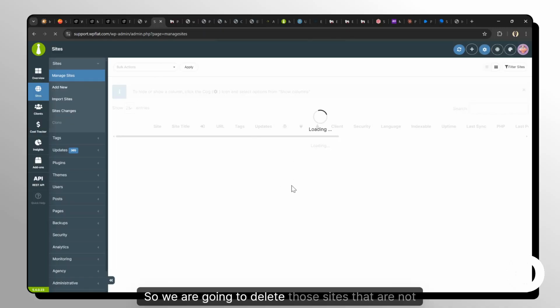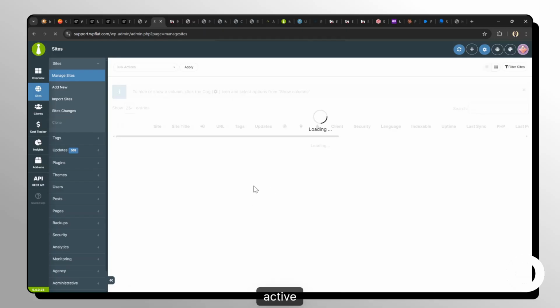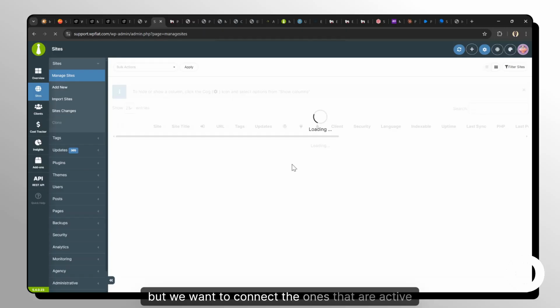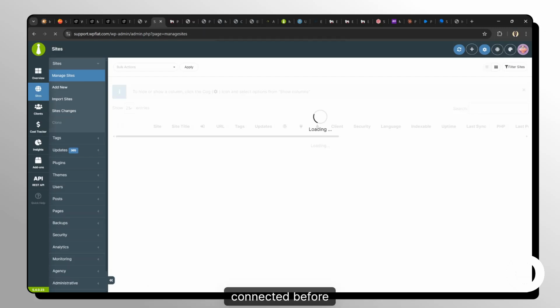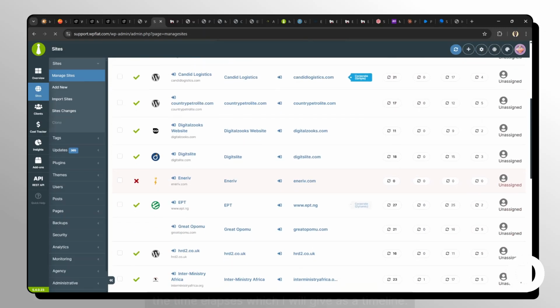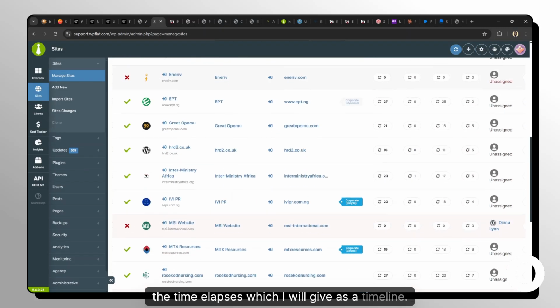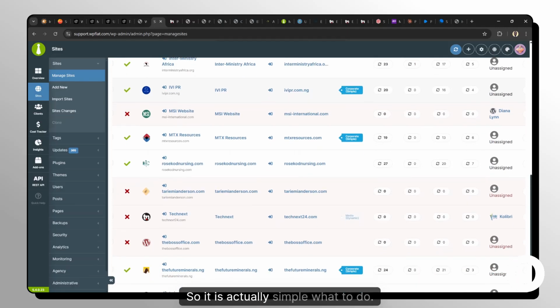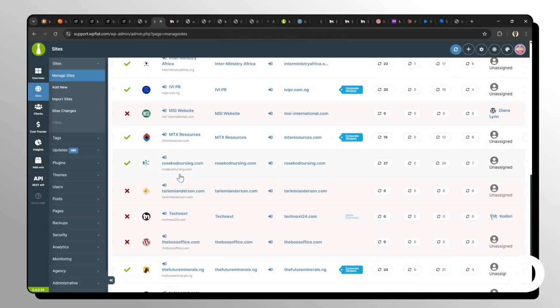So we are going to delete those sites that are not active, but we want to connect the ones that are active, which I will share so that they can be connected before the time elapses, which I will give as a timeline. So it is actually simple what to do.